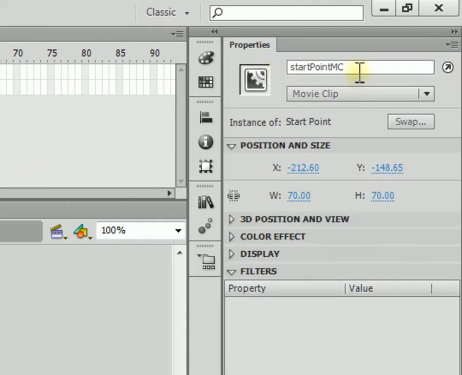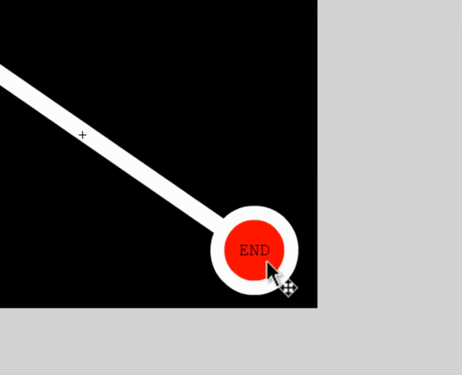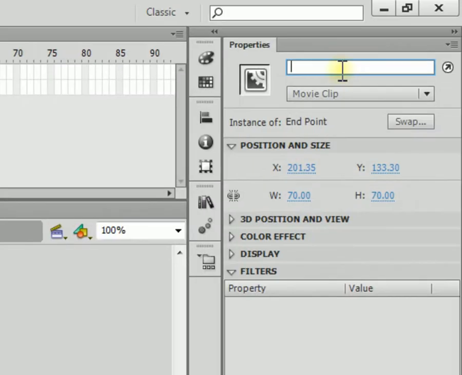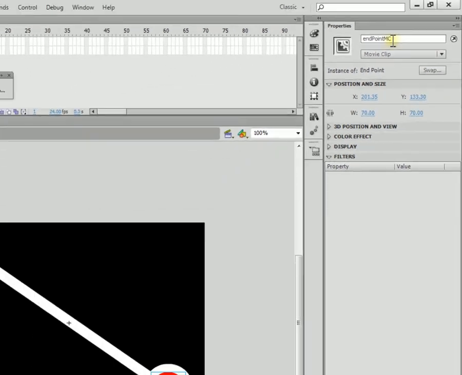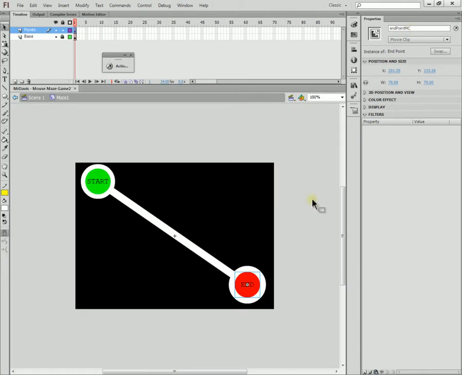Actually, we can just name it start point if you want. Whatever you want to name it, that's fine, as long as you keep it consistent. Okay, you can't use start, I believe, because it's a reserved keyword. But I'm going to use start point MC, and underneath end, I'm going to use end point MC. Okay, and this is very important when you create other mazes that you keep these names exactly the same.